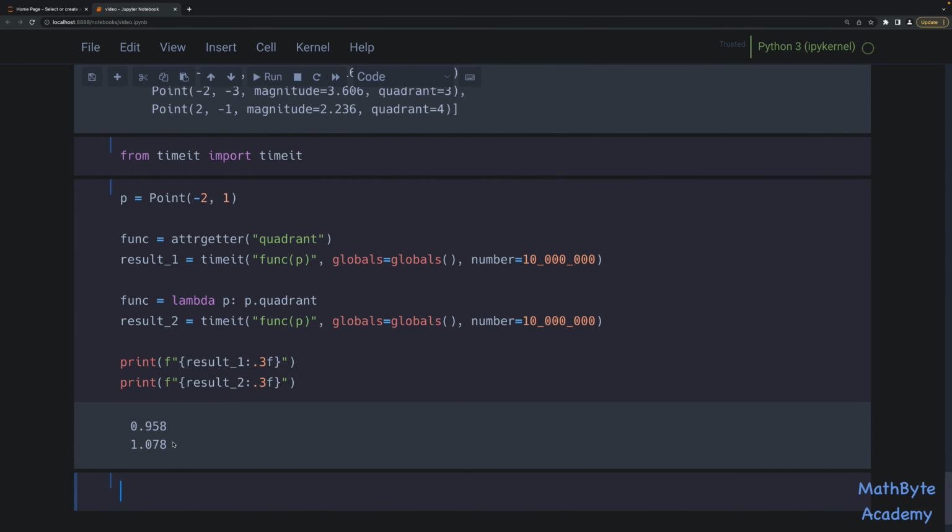As you can see, the attribute getter was actually a little bit faster, and it's pretty consistent. It is actually a little faster than using the lambda. So it's more readable, and it's actually a little bit faster. I wouldn't worry about it, the speed difference here is really not that much, considering that we did 10 million iterations, but still it's there.